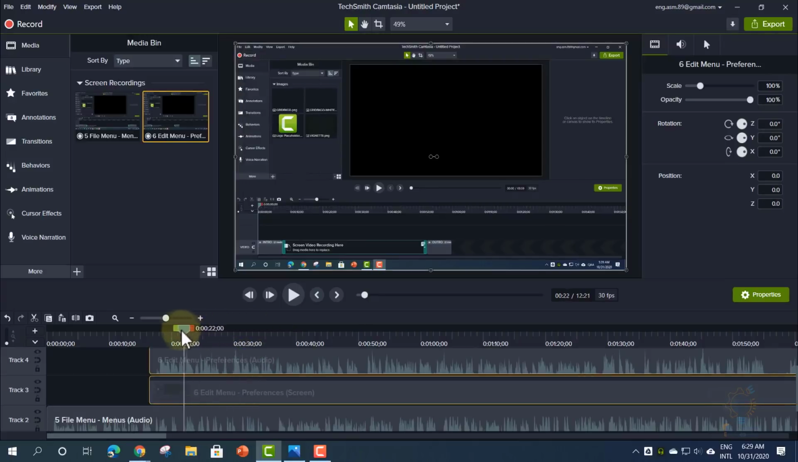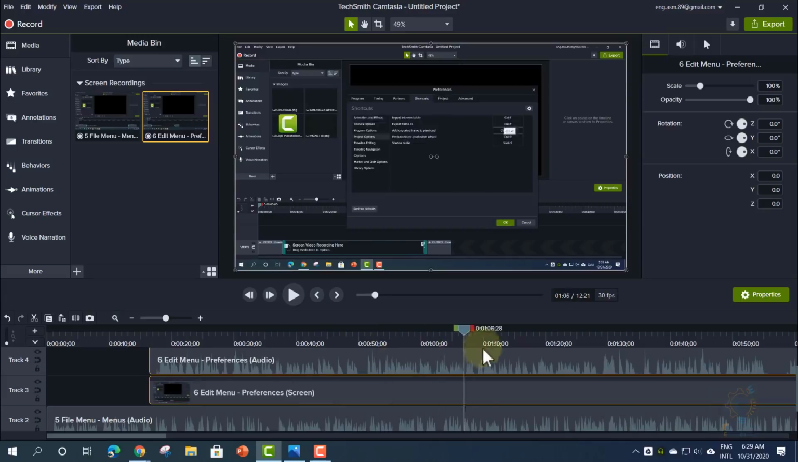The canvas is also a working area where you position, resize, and rotate content. It's good to note that everything that's shown on the canvas is produced in the final video. So if you are seeing this, it means that this will appear on the final video.